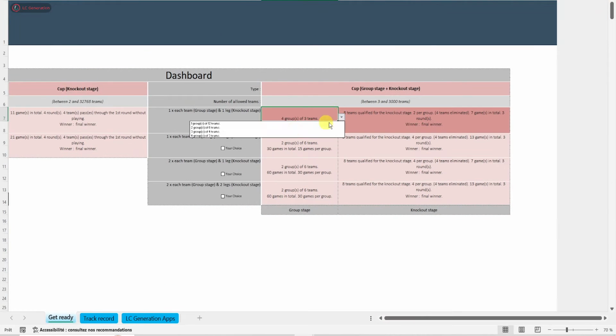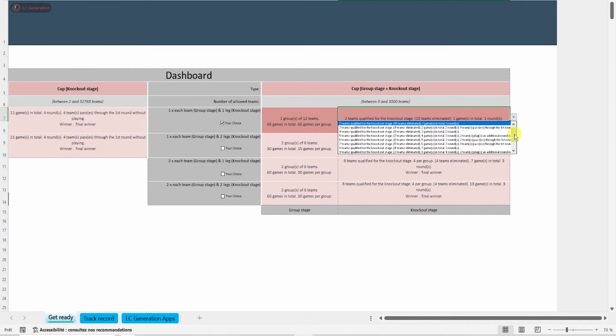What if we want one group of 12 teams? When there is only one group, there is no limit to the number of teams you can qualify into knockout stage. In this example, it can go from 2 teams to 12, and your knockout stage will look like a league playoffs where only the highest-ranked teams in the table can progress to knockout stage.